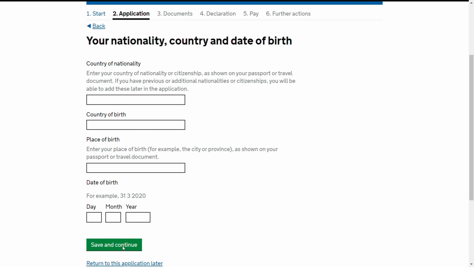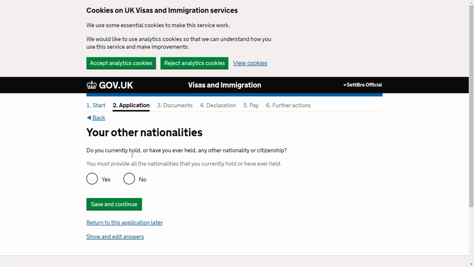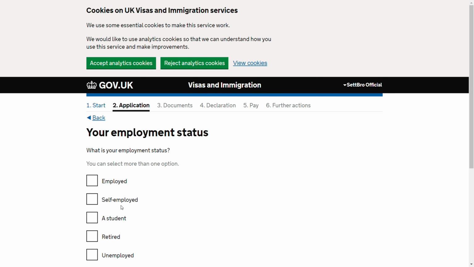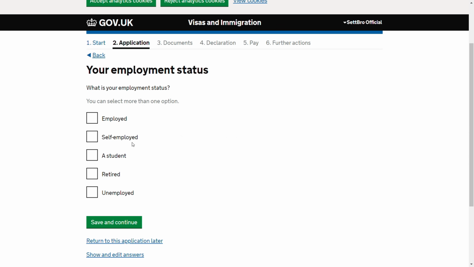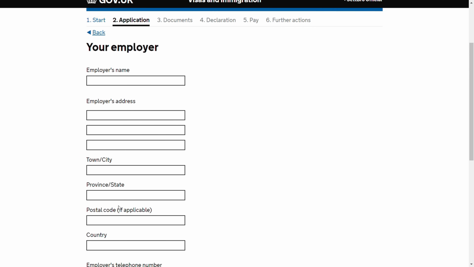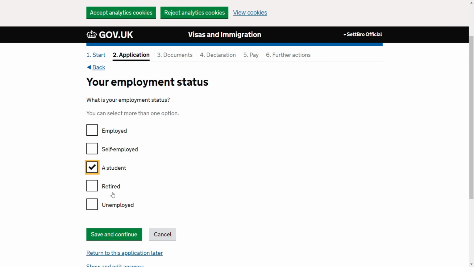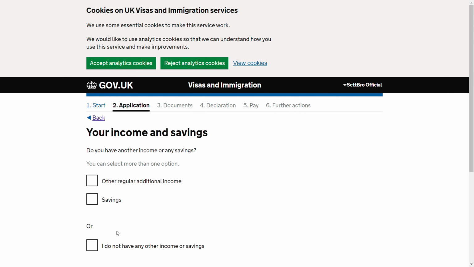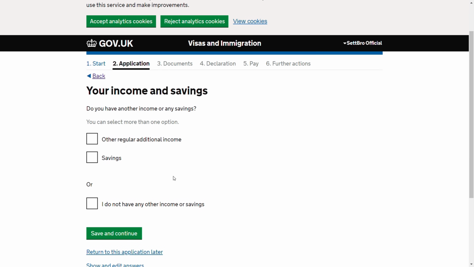Enter your nationality, country of birth, place of birth as it is on the passport and date of birth. Select yes if you have any other nationality. I'm selecting no. Your employment status. I'm selecting employed, and then in the next page, you'll have to fill in your employer's details. But if you have selected any other option like student or retired or unemployed, it will take you directly to your income and savings page.